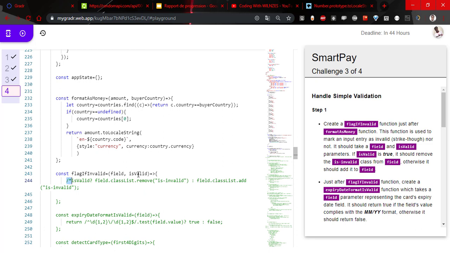You have to name your parameters just as it is asked in the instruction in order to not have issues. You can create the flagIfInvalid function but not name the parameters just like that, and Grade can be rude with you. So just make sure to name it as closely as it is asked in the instruction. So we can continue.